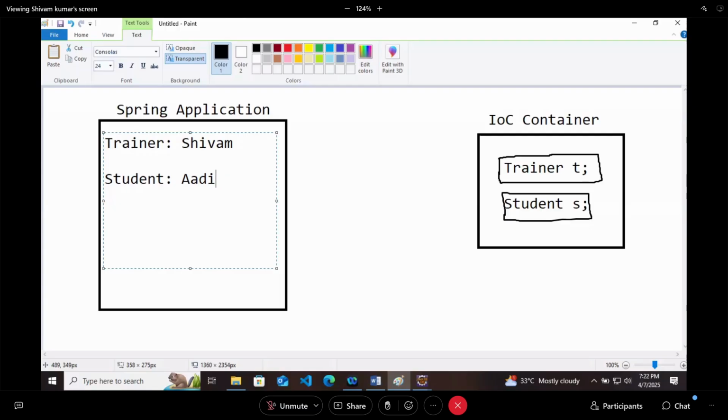Do all the students have the same name? Not at all. There are Dinesh also, right? There are a lot of people.